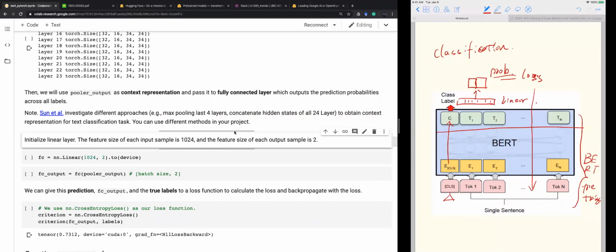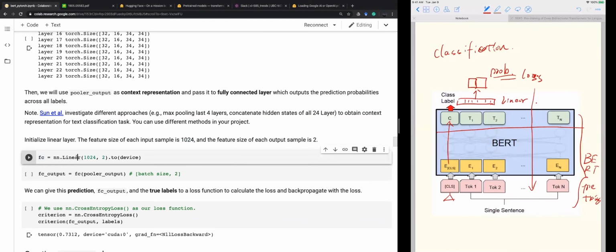Okay, so we get our context vector, whose hidden size is 1024. So in the linear layer, our input size should be the hidden size, 1024. And it's a binary classification, so the output feature size is 2.